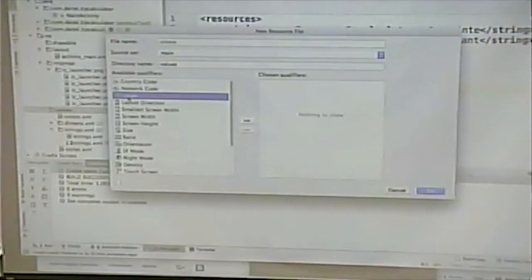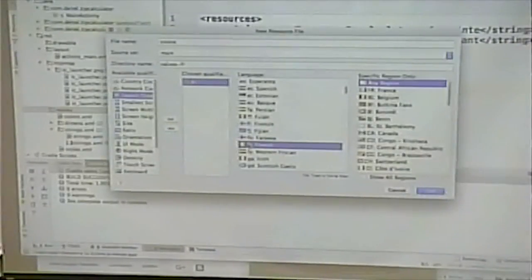Based on locale, and create a different color scheme for French. So, just for laughs, I'm going to put in, what would be a good color for French? Let's do a pale blue. All right, so now I run it.